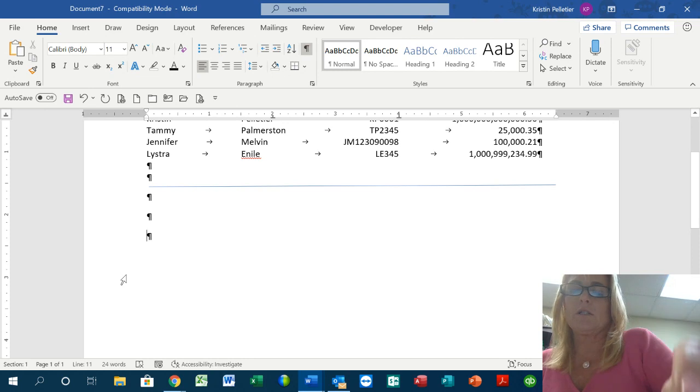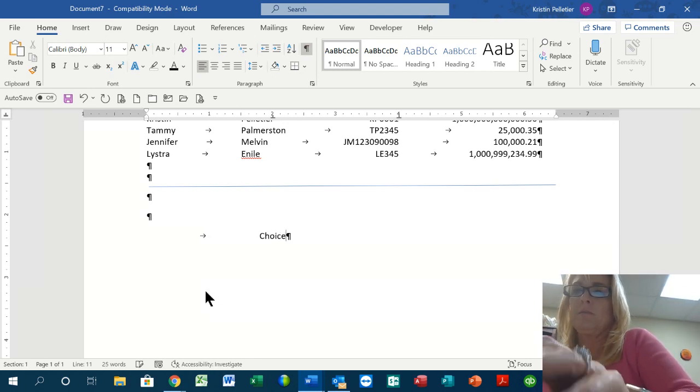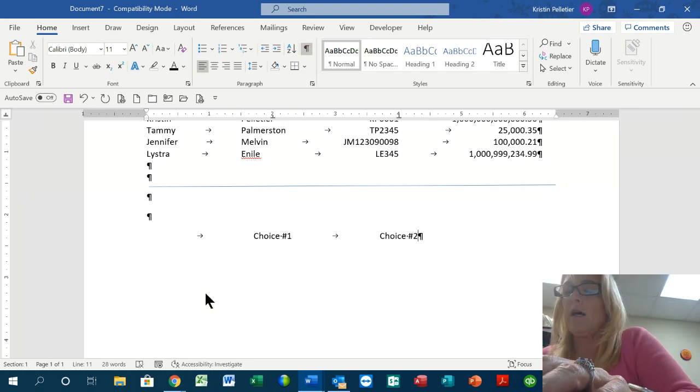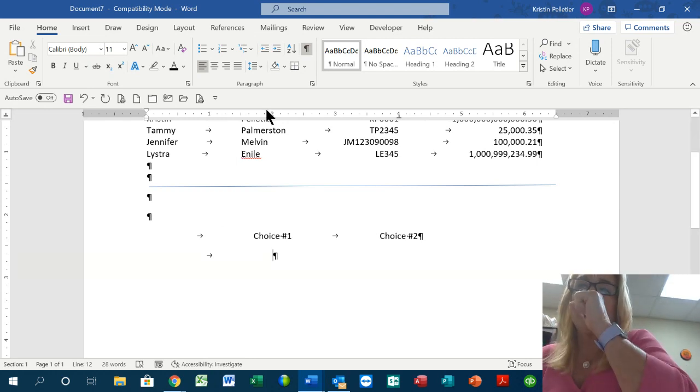So instead of starting to type now, I'm just going to hit tab first. Then we did choice number 1. I hit tab again, and it brings me over to the 4-inch mark on the ruler. Choice number 2. I'm done with that line. Enter, tab. So now I'm underneath choice 1, still center aligned, but center aligned underneath the center tab stop.